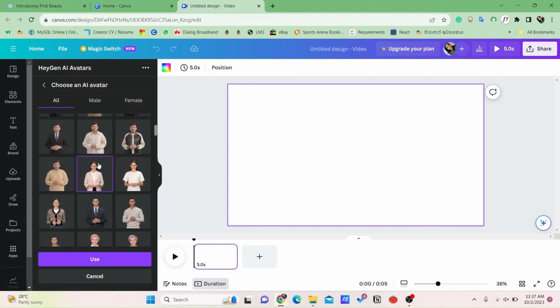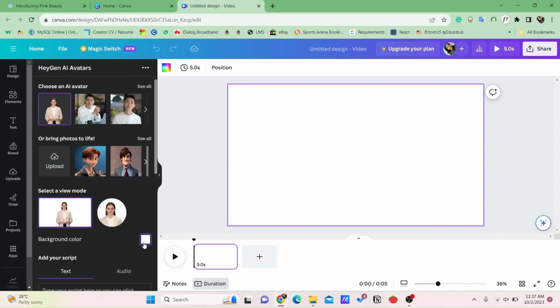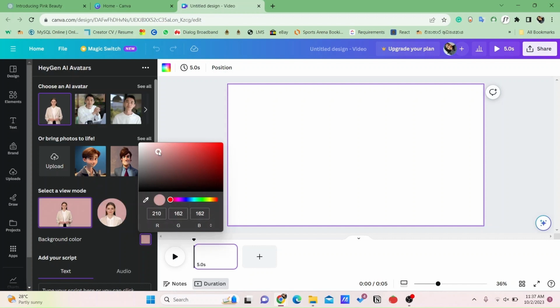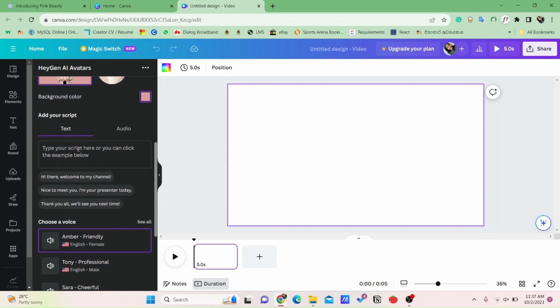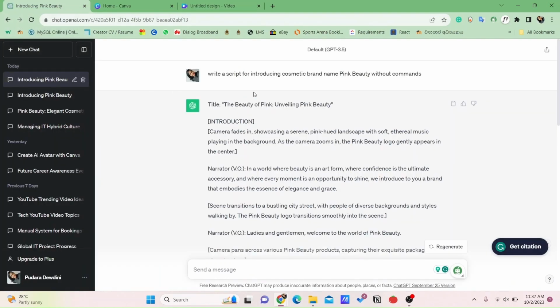You can choose any avatar. Choose a background color as your preference. Then go to ChatGPT and generate a script for your purpose, and copy and paste it here.